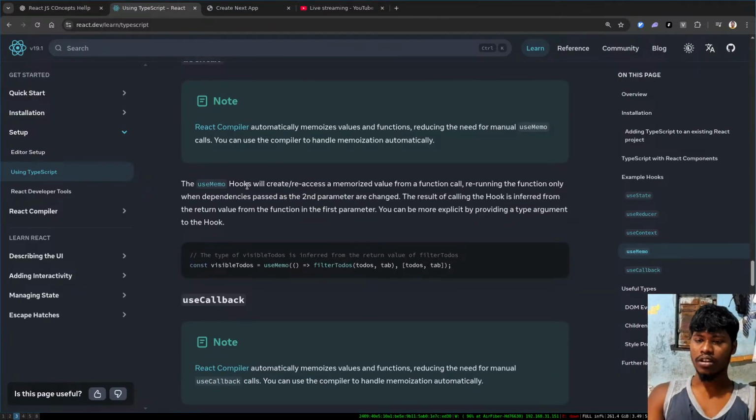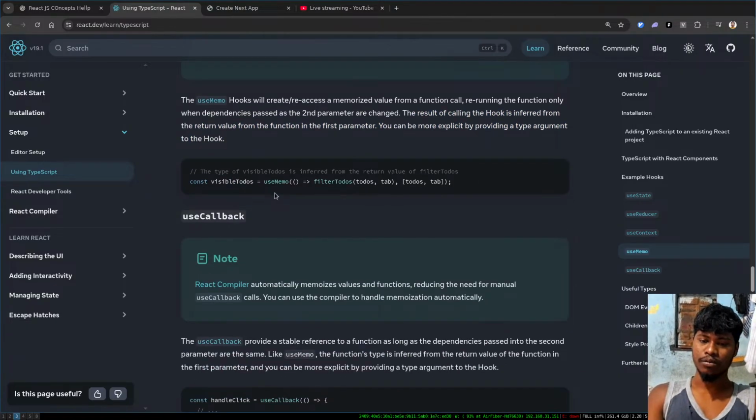Now, the useMemo hook will create and memoize a value from the function call, rerunning the function only when the dependencies passed as the second parameter change. The result of calling the hook is inferred from the return value of the function in the first parameter, and you can be more explicit by providing a type argument to this hook. So what is it actually?